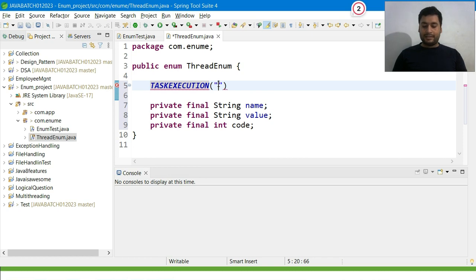I will give the name task execution, like that, task executions. And the same thing I'm going to give as a value also, task execution new, okay? And what is the code I'm going to give? So the code is something like maybe the success, so 200, okay?